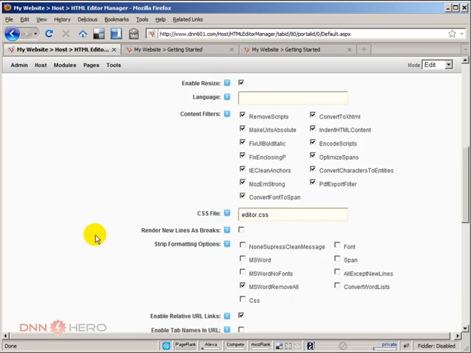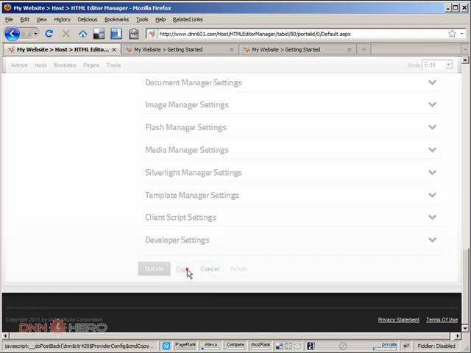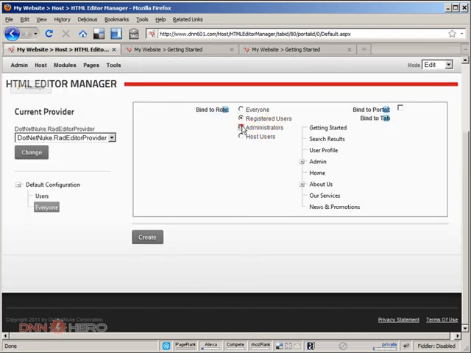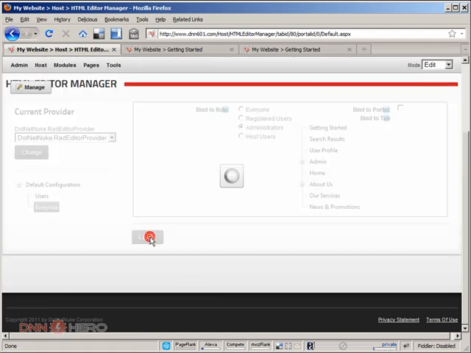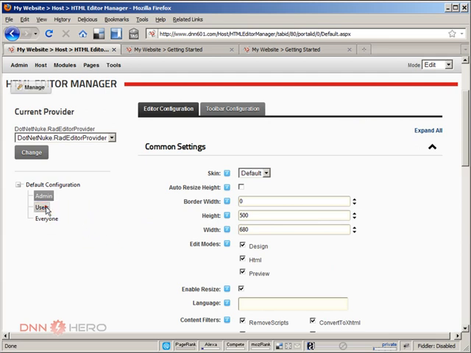Okay, and let's create a second set just for administrators this time. So let's select administrator, create. So now we have those two sets, one for administrators only, another one for general users, registered users.